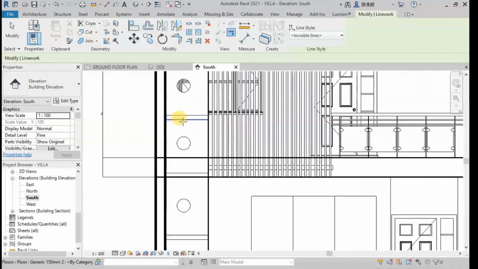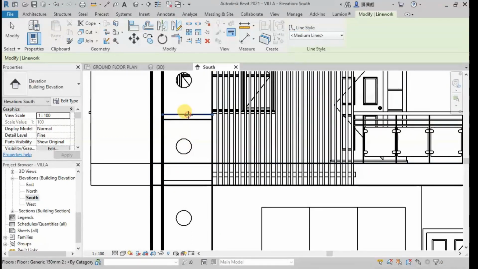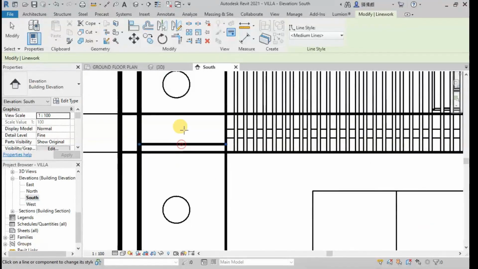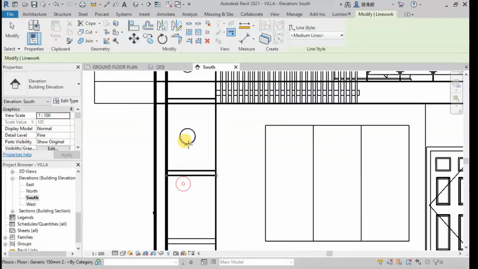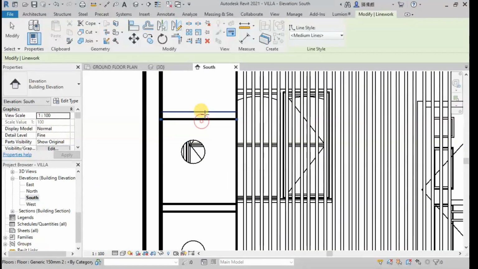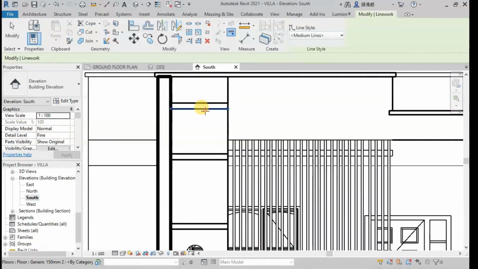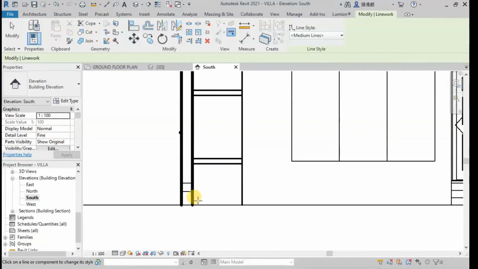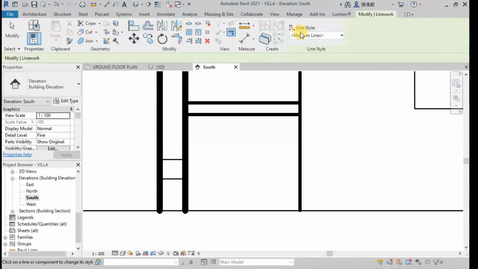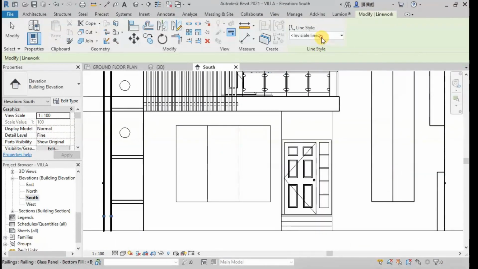Then we go again, medium line, pick, pick, pick, pick, pick, pick, pick. All right, this line too, we have to remove this line. Then invisible line, we remove it. Then this window, let's go with the medium line.